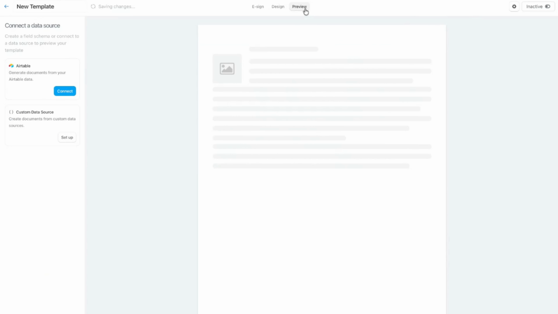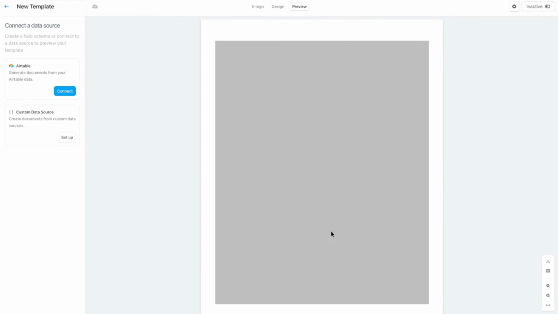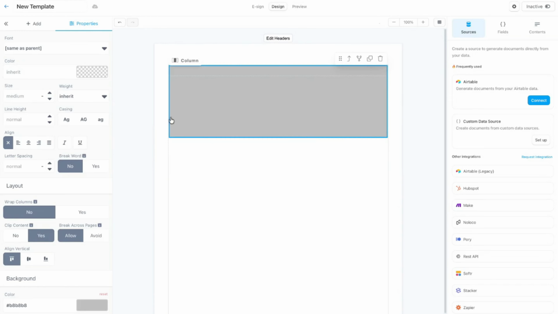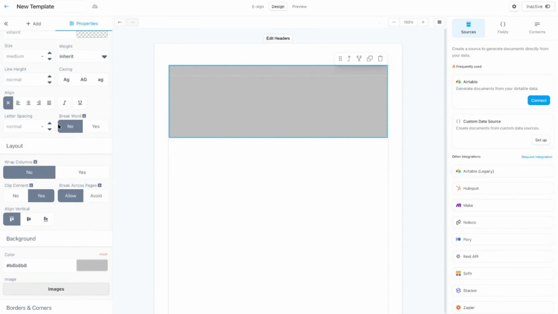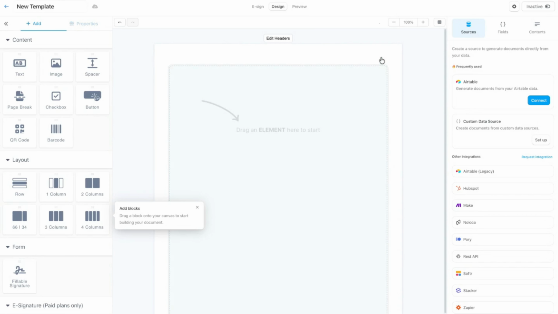Okay, let's preview it. It will probably look a lot bigger, but that's essentially it. You can set up a static height for the row, apologies. And let's delete it for now.